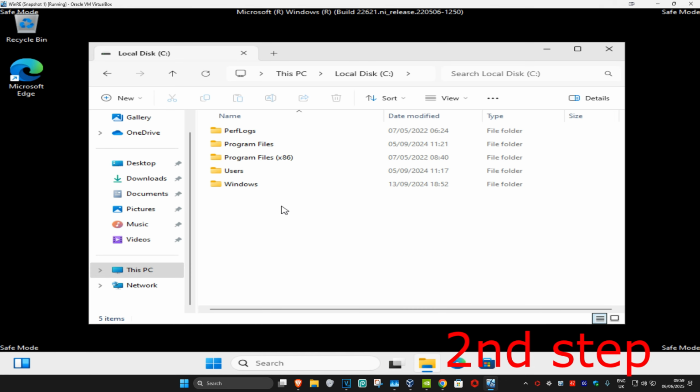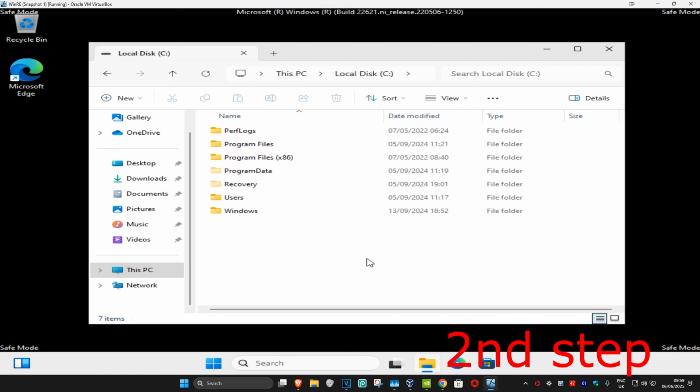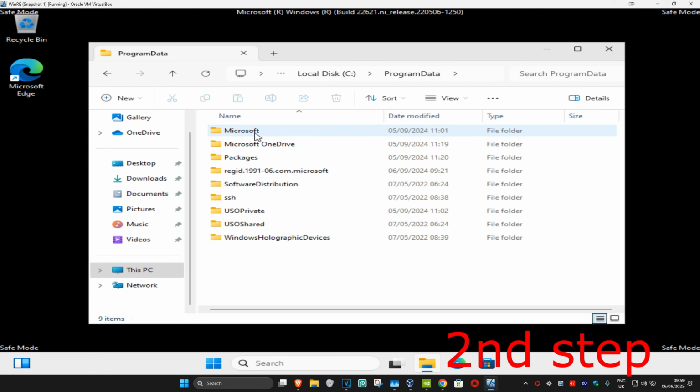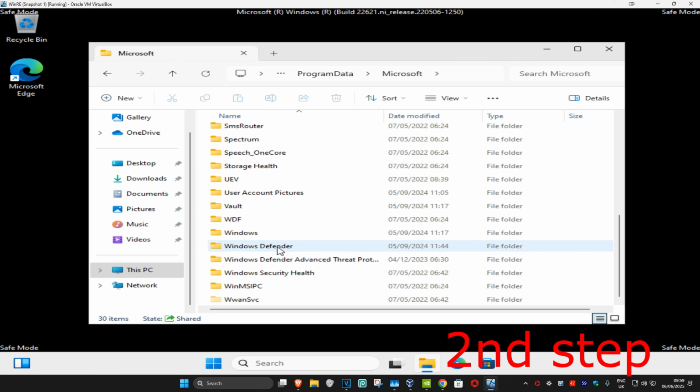And now you're going to click on ProgramData. If you don't see ProgramData here, then you're going to click on View, and then click on Show, and then click on Hidden Items. You should now be seeing ProgramData. Double click on it, and then click on Microsoft. We're going to scroll down, and then click on Windows Defender.